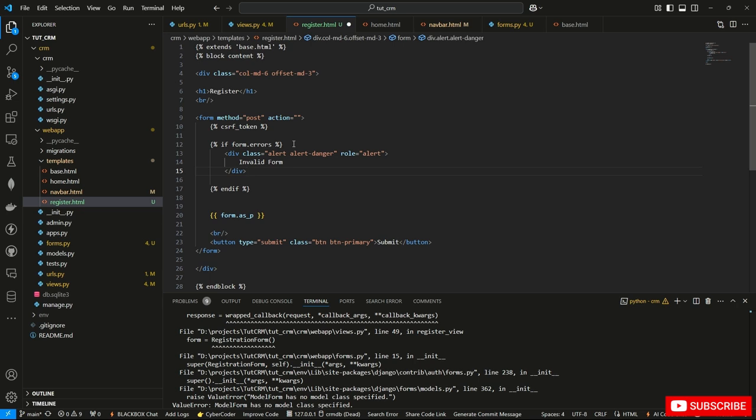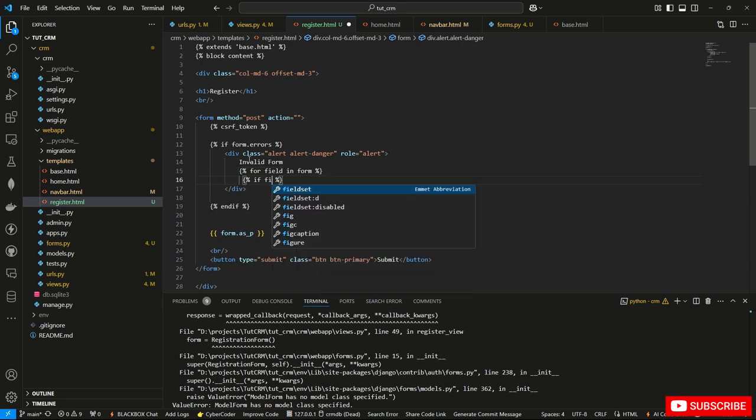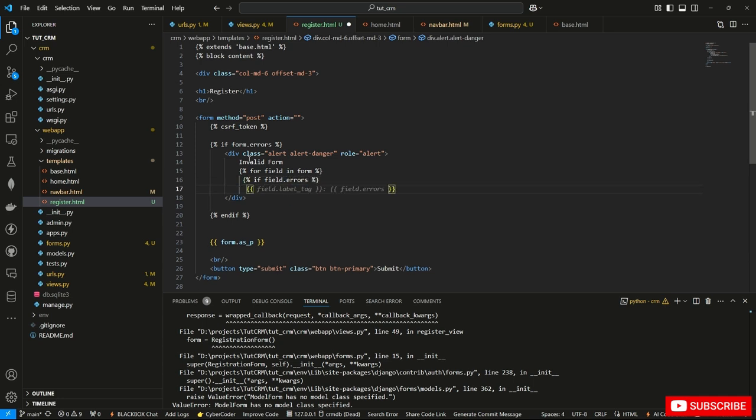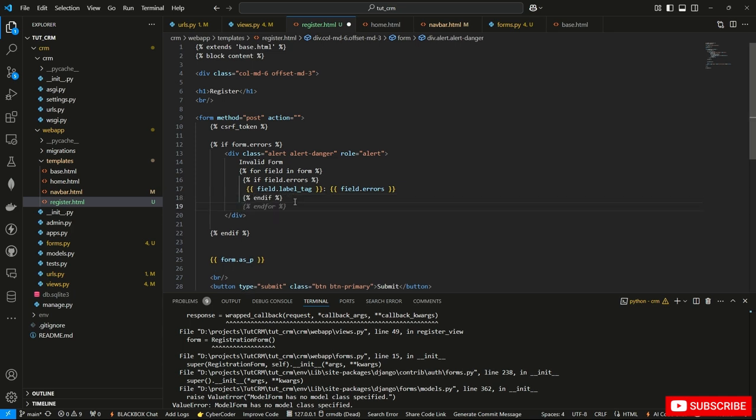Inside this if statement, we use a div tag so that if an error is thrown, it is shown inside this div. Now we will take a for loop statement and where we will check the fields of our registration form for errors. Now we will take an if statement so that if we get an error in any field, we will be able to address that error. Now use the Django tag here to show the label tag of the field and the field error inside it. Now close the if statement. Don't forget to close the for loop statement.